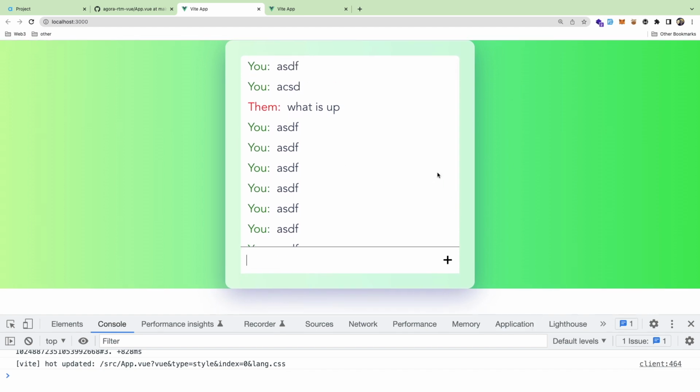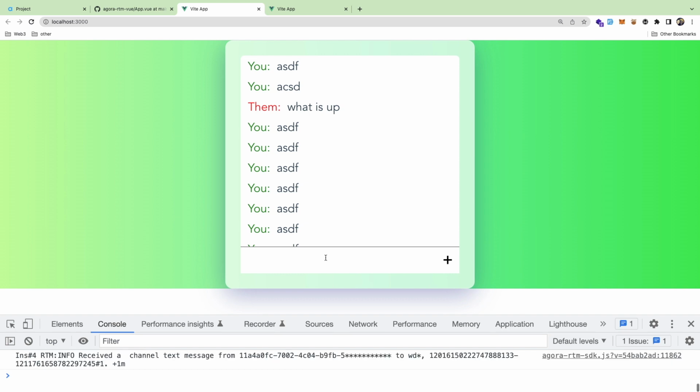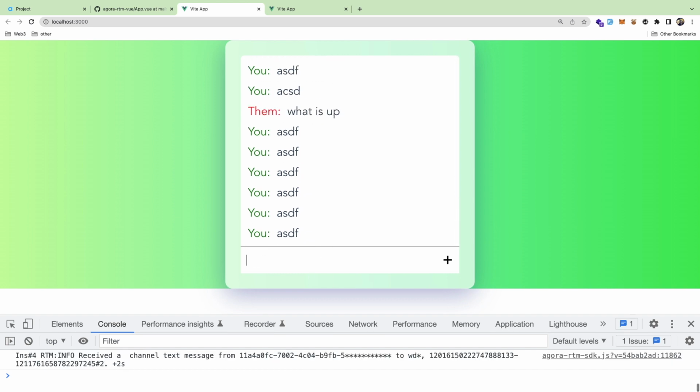So at that point, everything is styled. There's some more functionality I want to show you. When I type and a new message comes in, notice that we're stuck here in the scroll bar. So one thing I want to do is force the page to scroll down when a new message comes in.